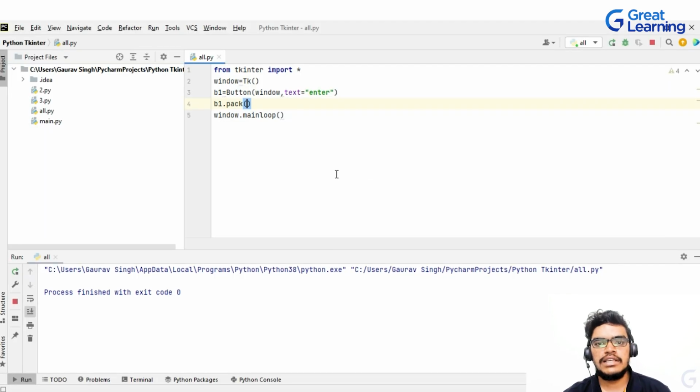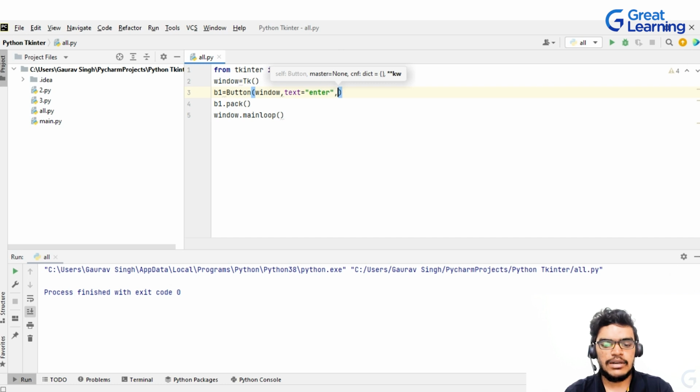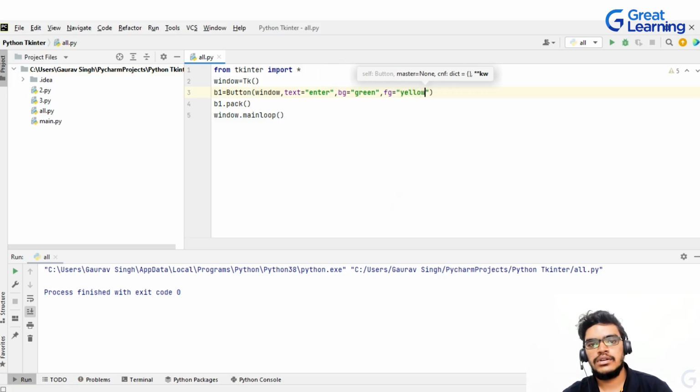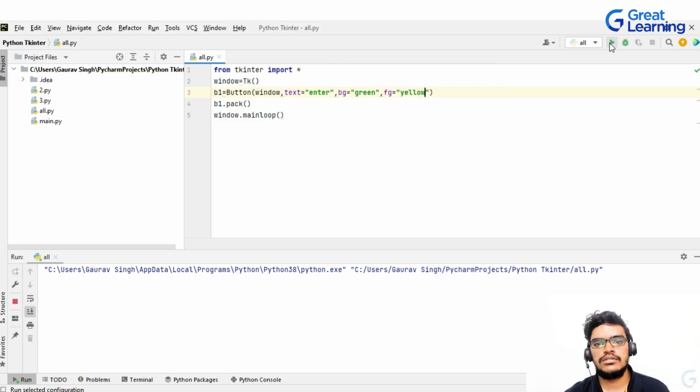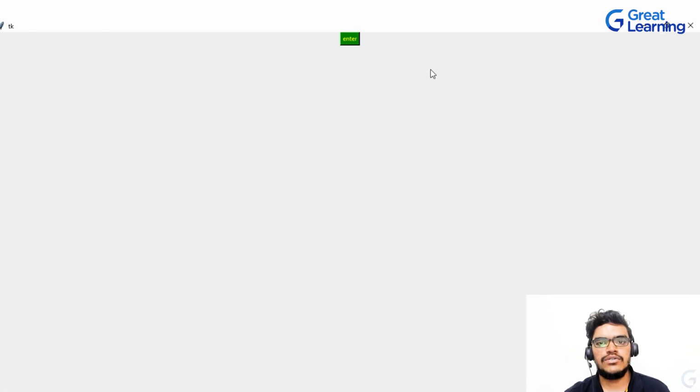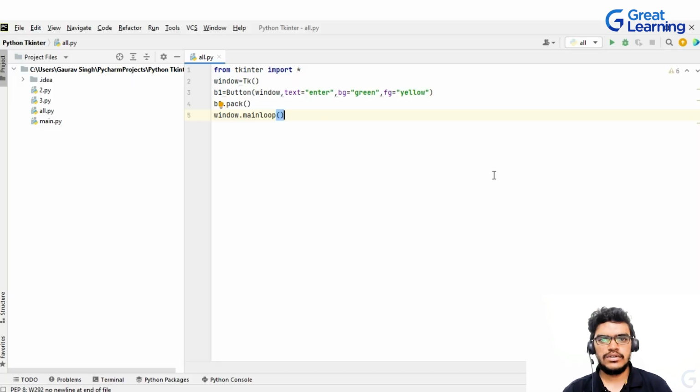So let me give here again the color. So in background, let's suppose if I am taking it as a green color, and for foreground I will just take as yellow, and now in execution you can see that this enter button is having foreground color as yellow and background as green. So now we have seen how to create a button widget.